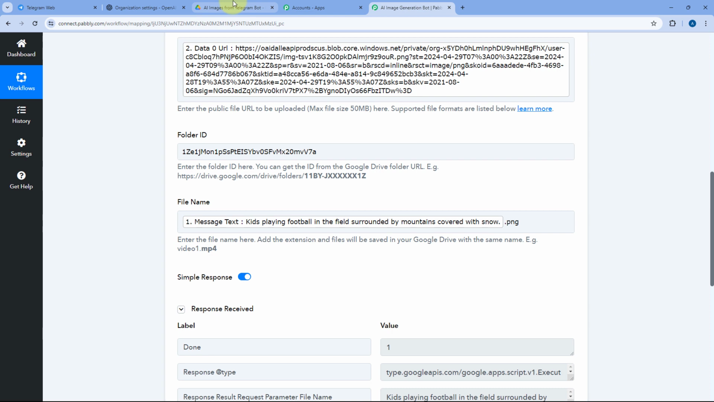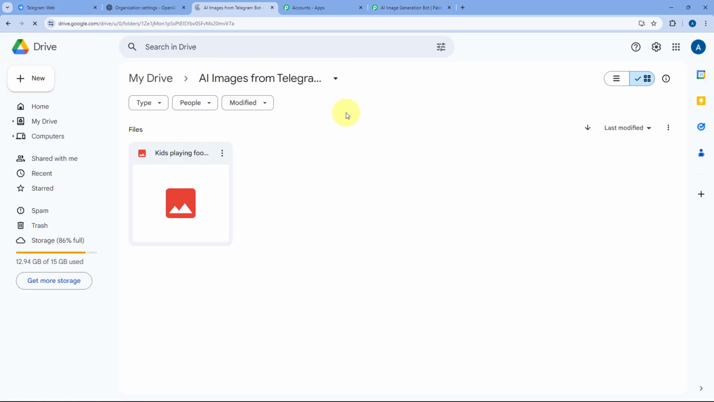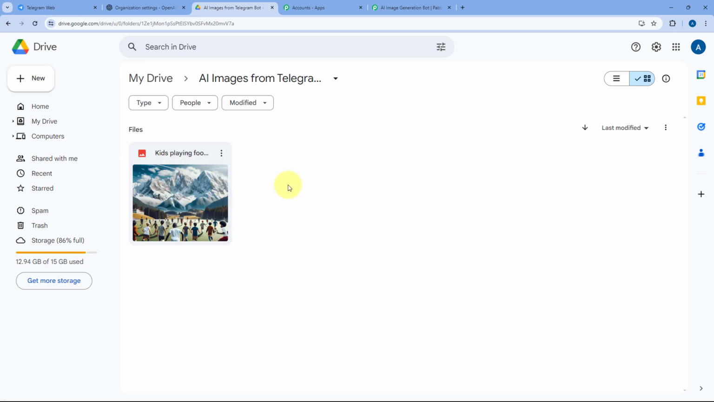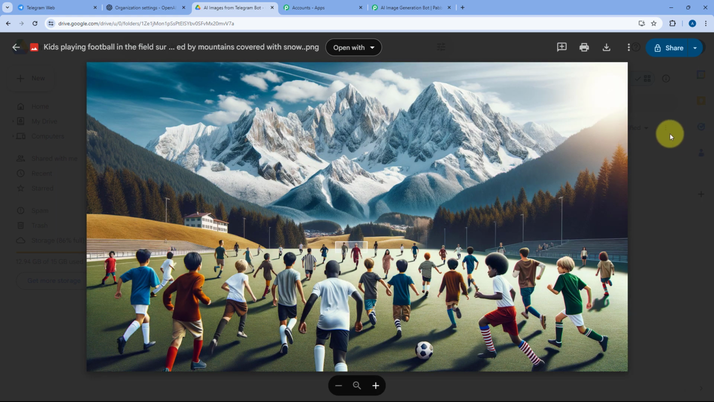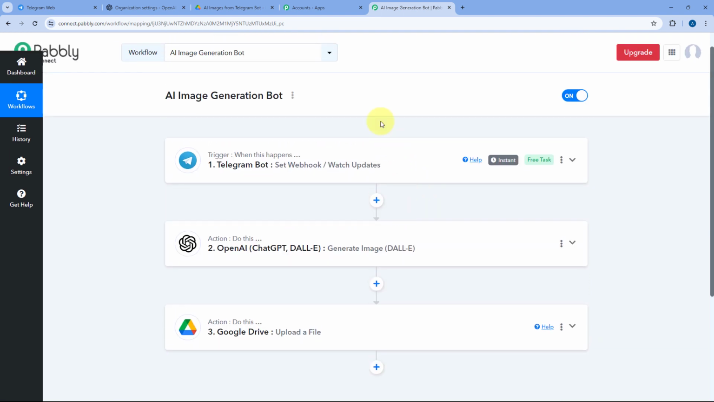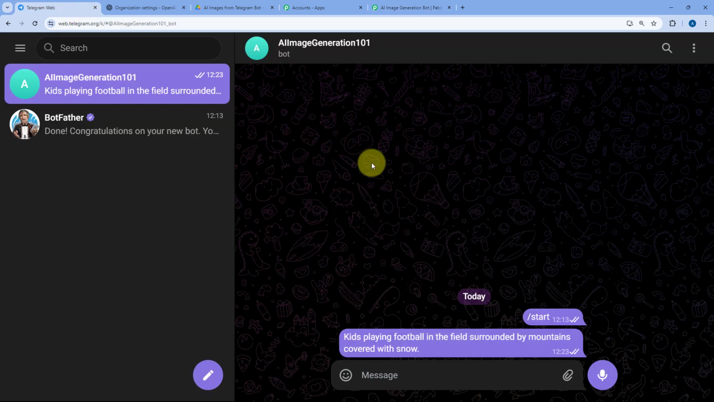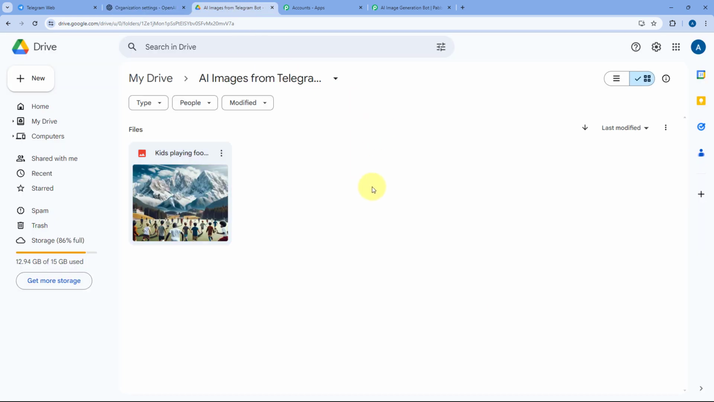We will just go to our Google Drive folder and we will just refresh this folder once. And yes, here you can see the image is uploaded on our Google Drive folder, and this is the exact same image which was generated by DALL-E, by OpenAI. So this means the automation workflow which we have created using Pabbly Connect is working perfectly fine. And after setting up this automation, whenever a message is sent to a Telegram bot, for the same prompt, we are going to generate the image and save the image in our Google Drive folder.